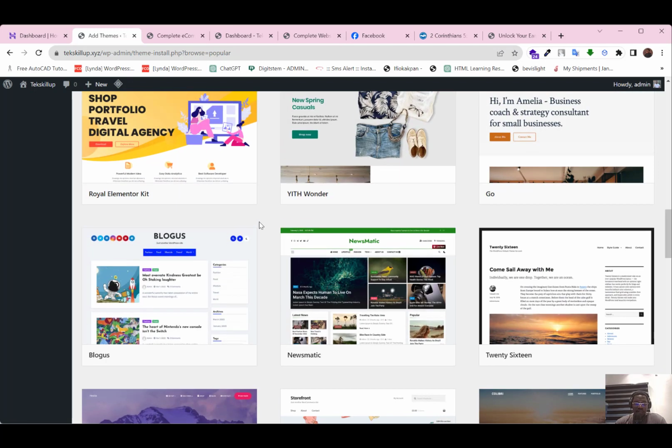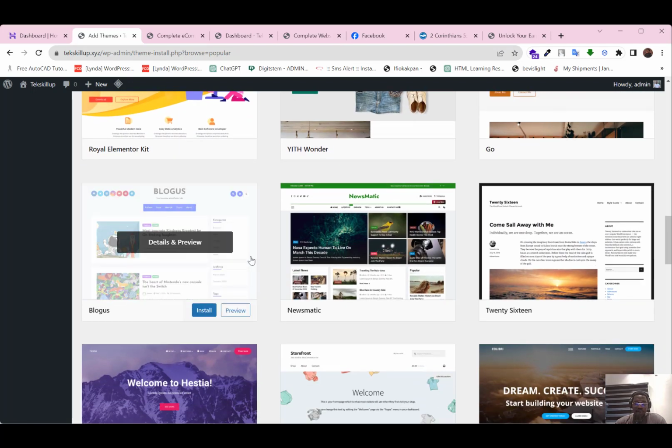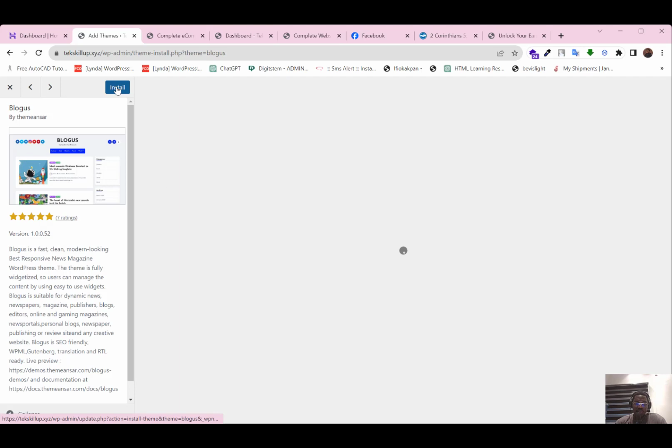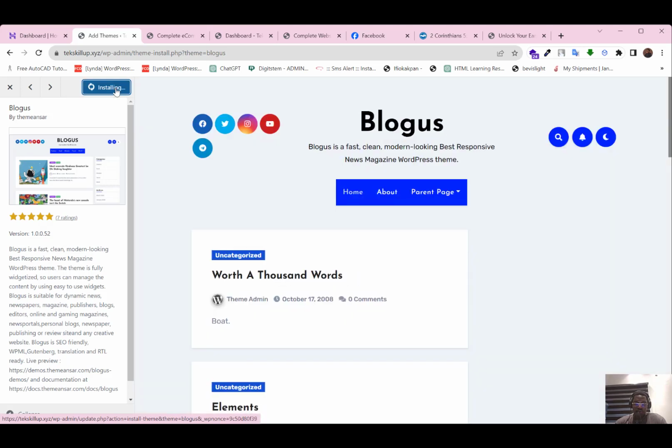So what we are going to do now is install a theme that we are going to be using for the blog. So I will install this blog theme here. I'll just click on select and then I click on install. Once I click install, the next thing I'll do is activate this. So I just activate it for building our blog.